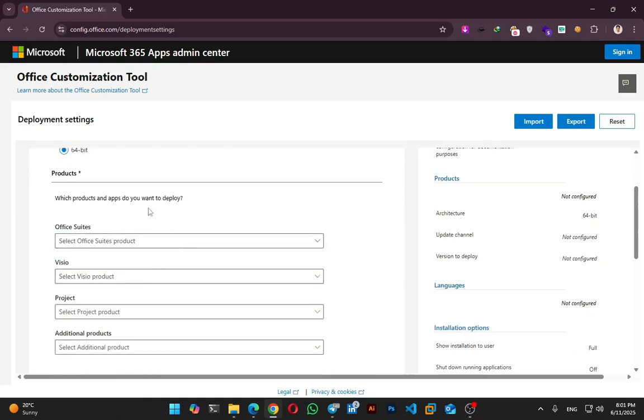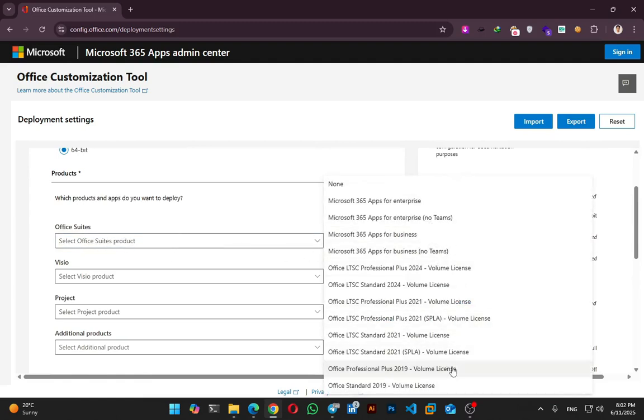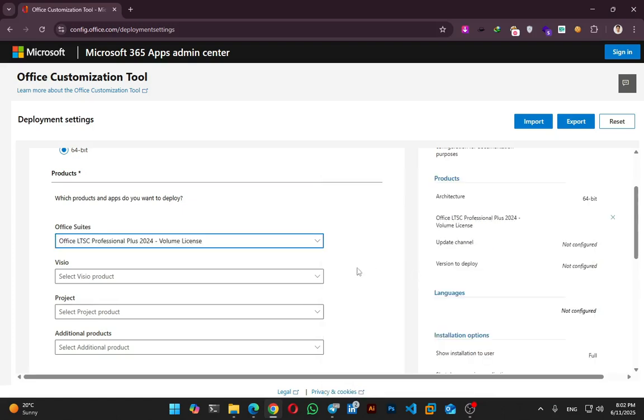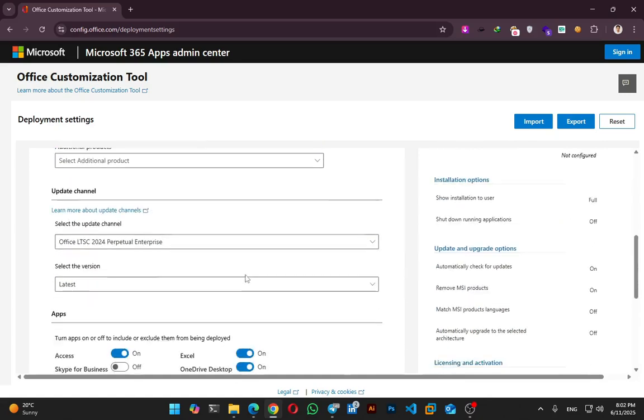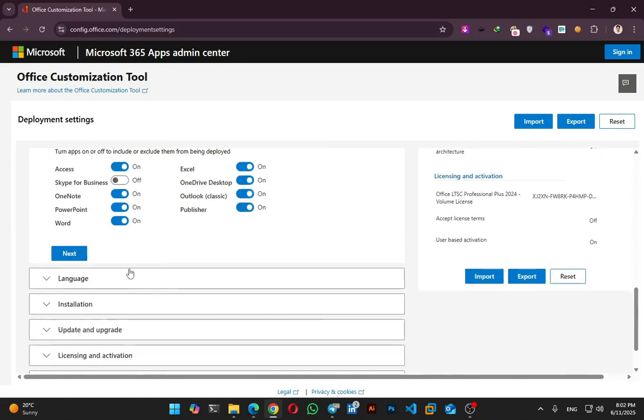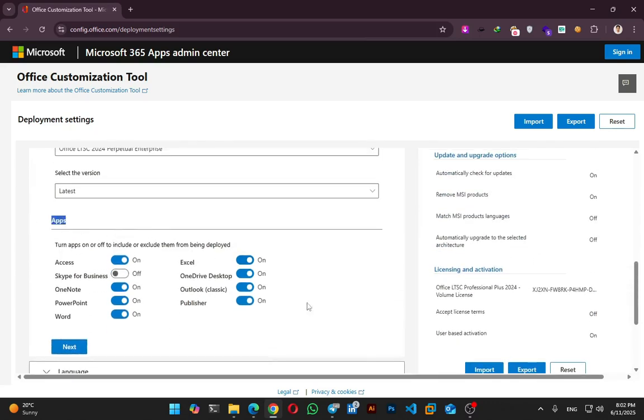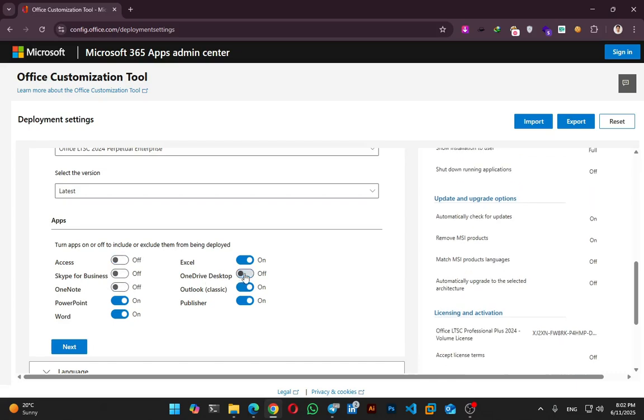After that, in Office suites, select any of this volume license available product. In my case, I'm selecting Office LTSC Professional Plus 2024 and leave all those blank. After that, in apps section, select which apps you want. In my case, I just want PowerPoint, Word, and Excel.